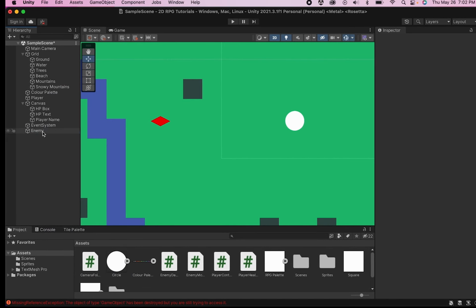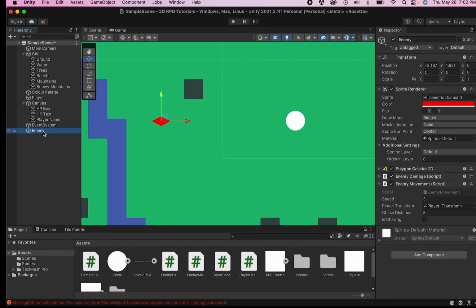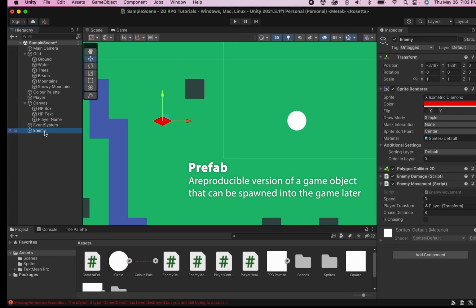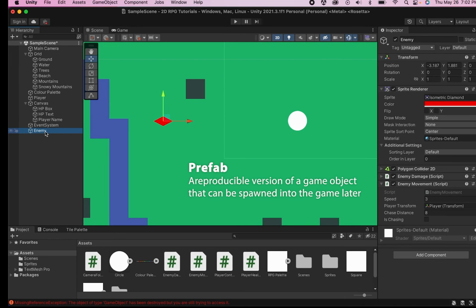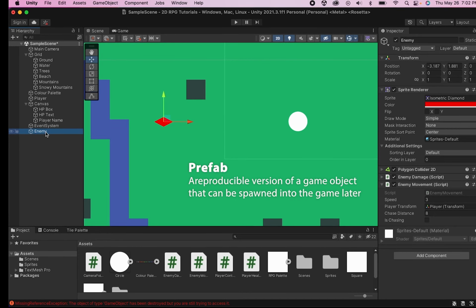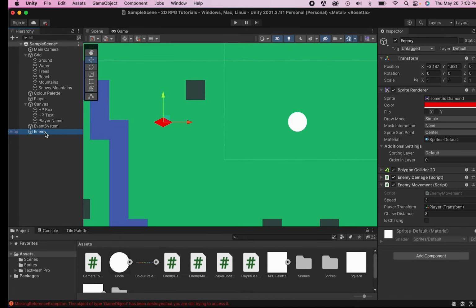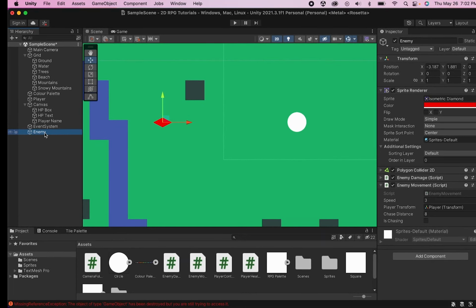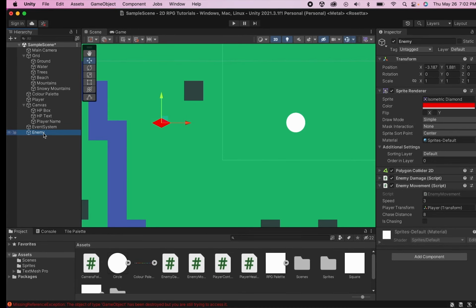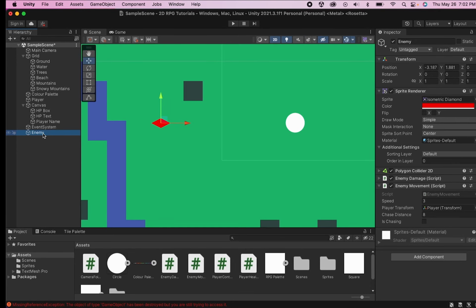First of all, let's get rid of these other enemies on our screen. And what we want to do now is I'm simply going to create a prefab for this enemy. Now, we haven't worked with prefabs before in this tutorial, but what it does is it creates a version of the enemy that we can spawn into the game as many times as we want, and they will all have the same characteristics. It's also nice because we can update our enemy as we add new scripts and things, and it will automatically update all the other copies so that we don't have to do that manually.